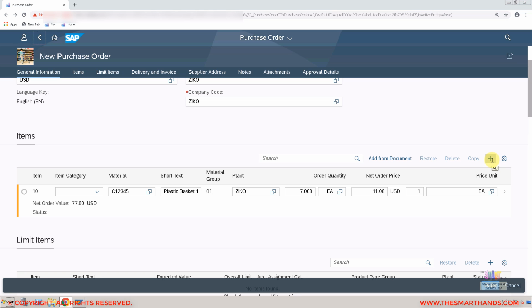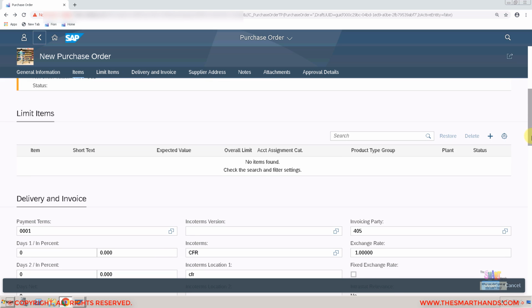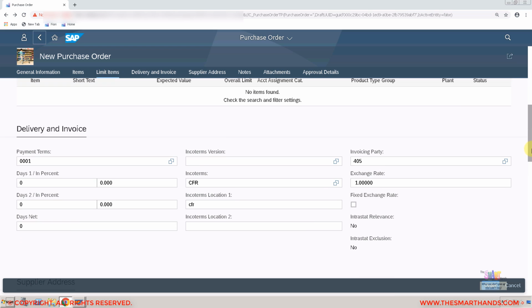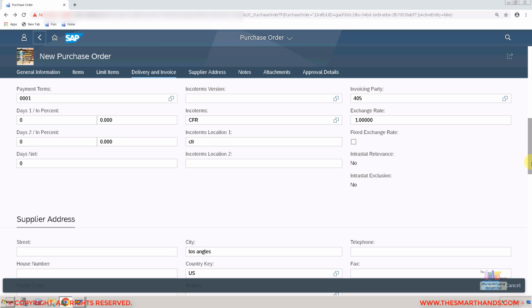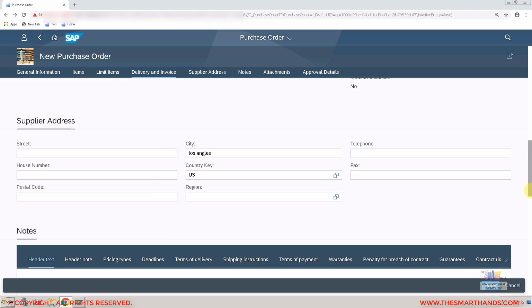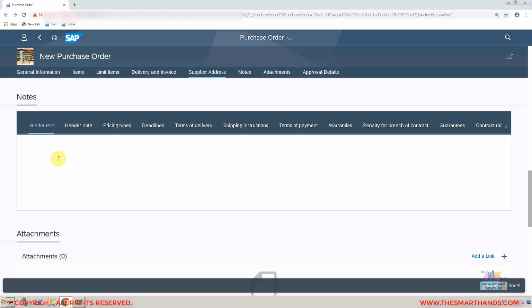and enter more items. And when you are done, also if I scroll down on this screen, which is the header screen basically, here you can see different data like delivery and invoice, payment terms, Incoterms that are coming from the supplier master, which is a vendor master, address also coming from the supplier address, notes. You can enter any notes here. There are different types of notes here. Header note, for example, test, I can type here. Again, there's another one, header note, pricing types, deadlines, terms of delay. There are different types of notes you can enter, shipping instruction and all that.